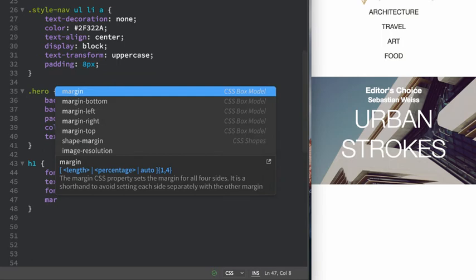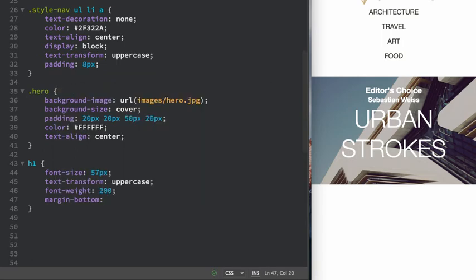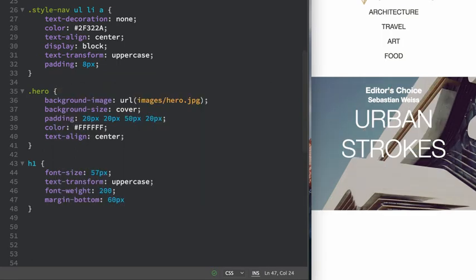And in terms of the margin, okay, we'll do a margin at the bottom there to push the box out a little bit. So let's go pixels, 60 pixels, just to give it some space underneath and match our Photoshop document. Let's do that one at the top now.